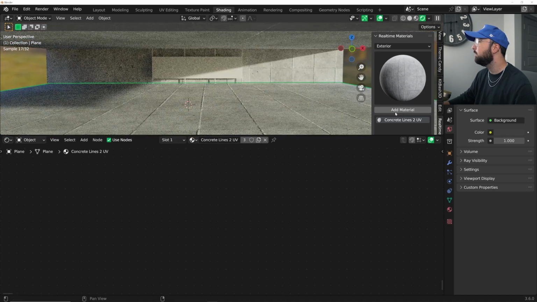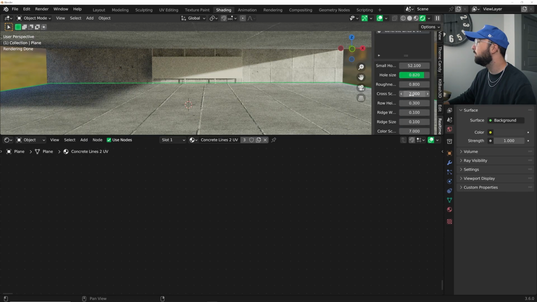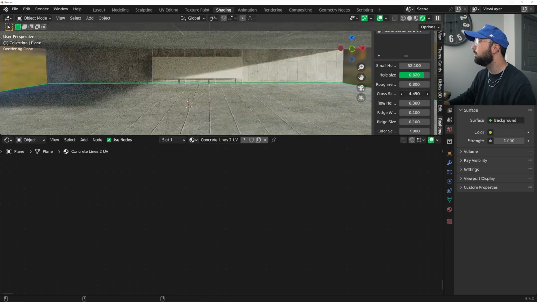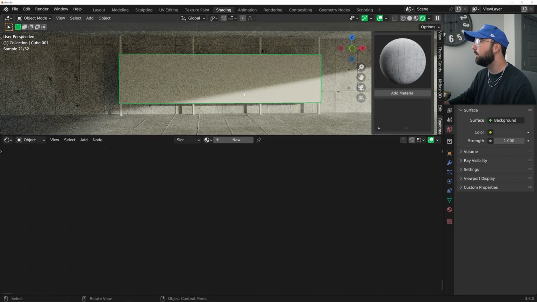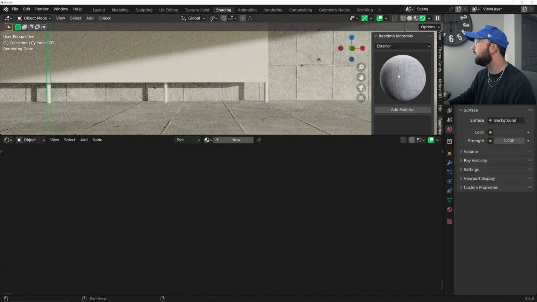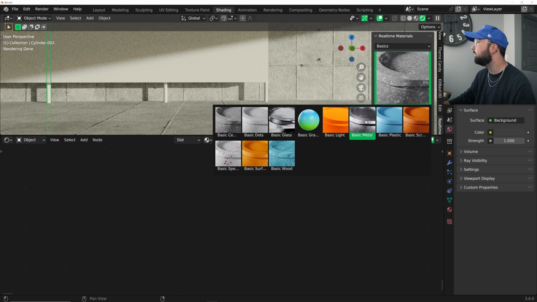And then you can scale up. Let's see the cross scale. That looks really good. Okay, cool. And then we're going to go ahead and you can throw a simple metallic material on here. What I like to do is use the basics.